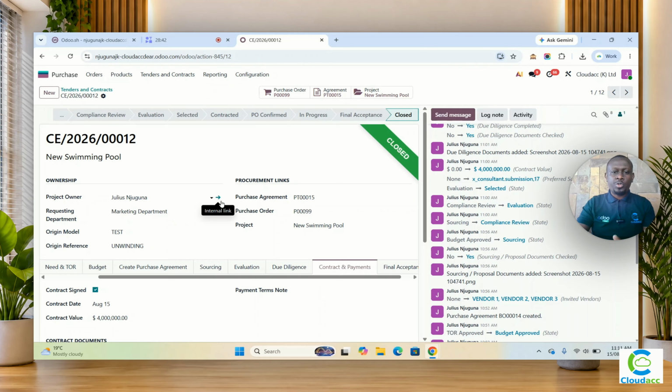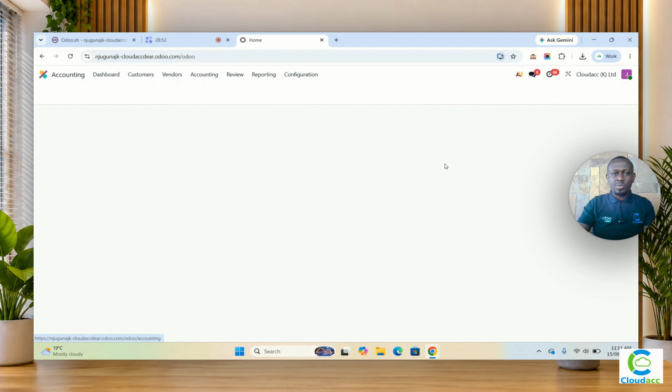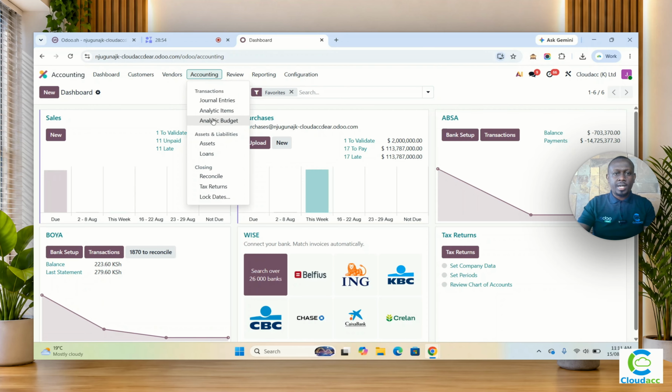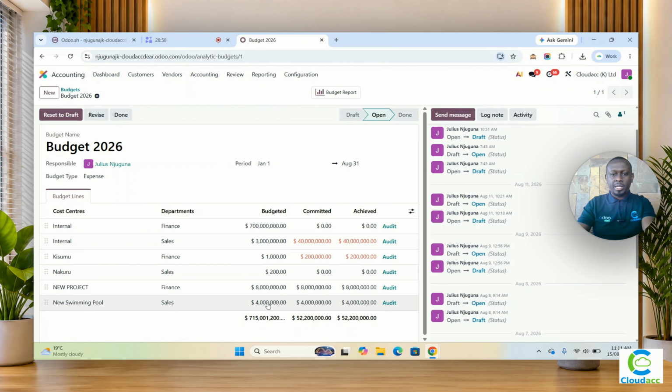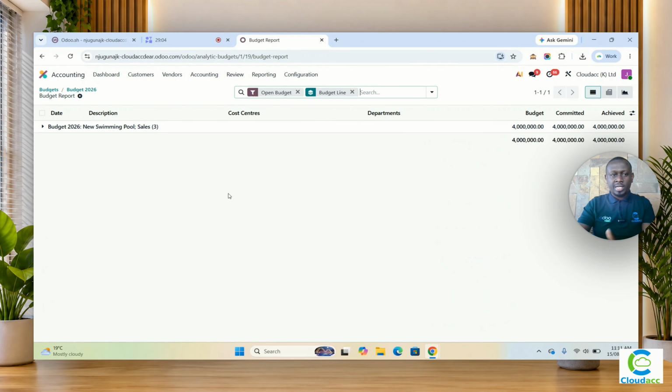If you feel there's a flow you want added or removed, feel free to reach out. And you can see the project is now closed. And now what next? I go to the reporting module under accounting. I go to accounting, analytic budget. I open that. My swimming pool, 4 million. We spent and committed 4 million already and we've achieved 4 million. I can click on that. And of course, I'll see the breakdown.